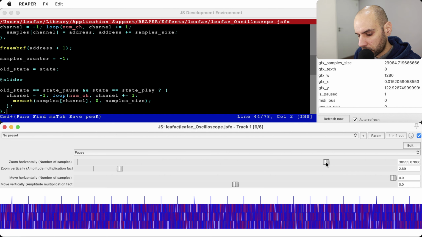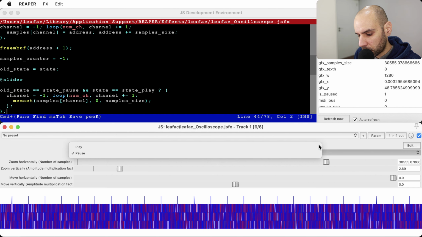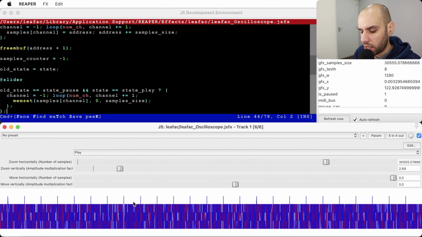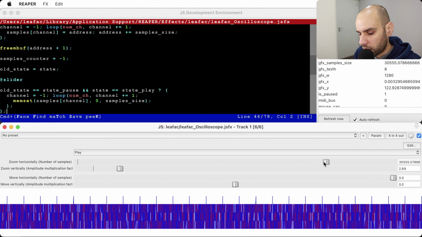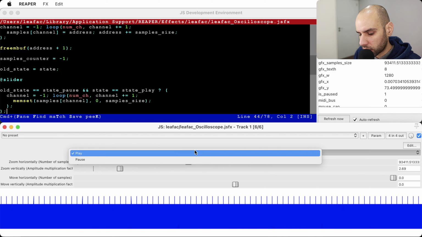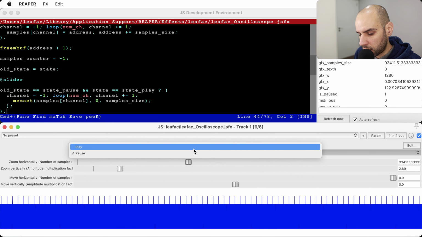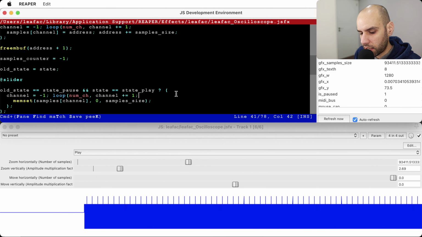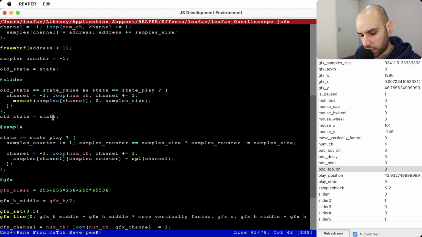I'll zoom out and we'll see when I hit play. Yeah, it starts filling in the buffers. But for a moment there, it was completely empty. The buffers were empty. So the emptying out that happens here on the slider section is doing its job right.